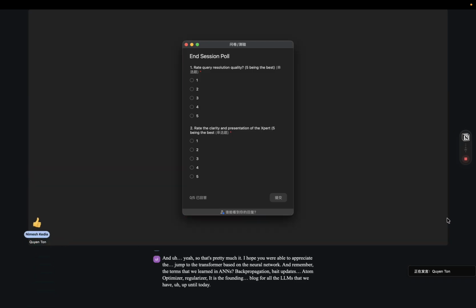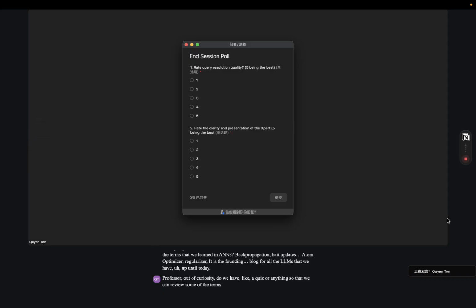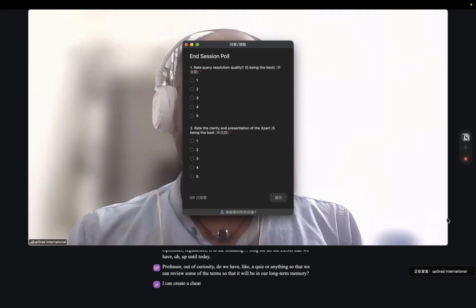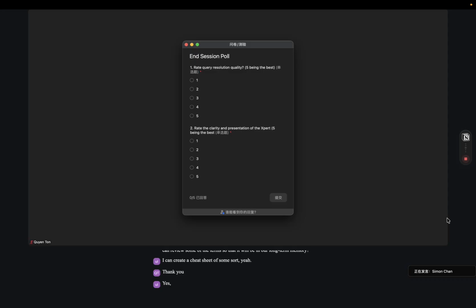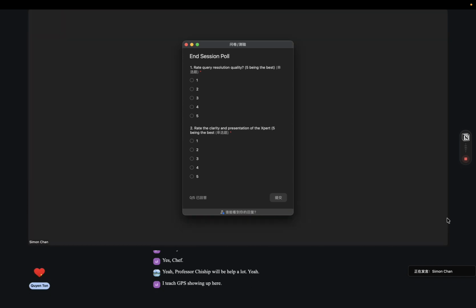Professor, out of curiosity, do we have a quiz or anything so that we can review one of the terms so that it will be in our long-term memory? I can create a cheat sheet of some sort. Yeah, thank you. Professor, a cheat sheet will help a lot. Yeah, sure. Okay. Thank you.